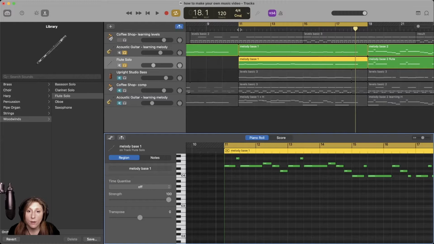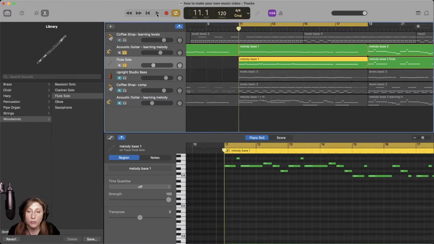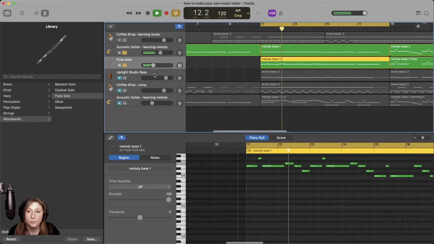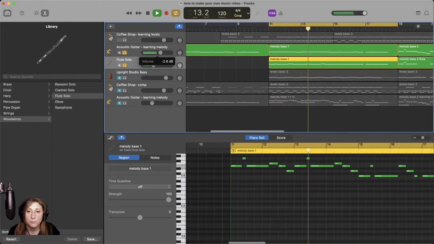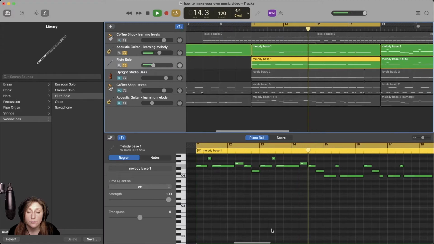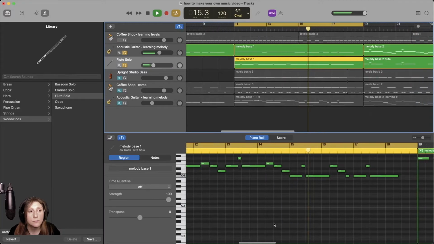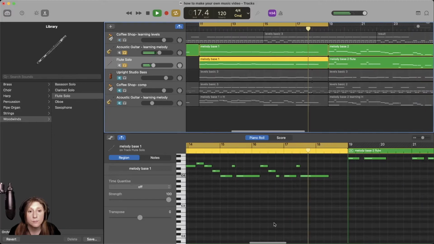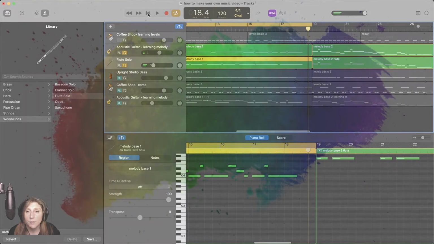So now I'm going to play the two melodies together.